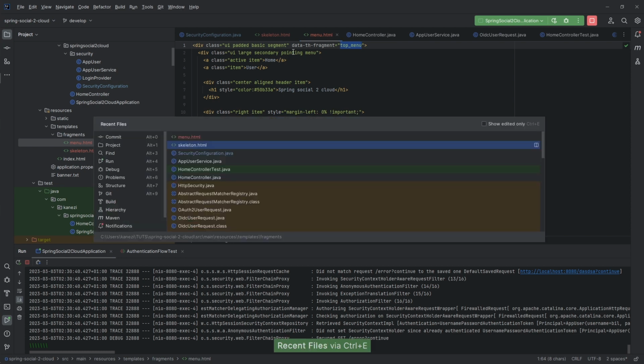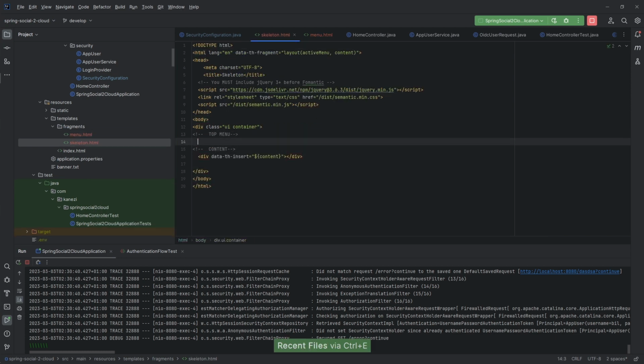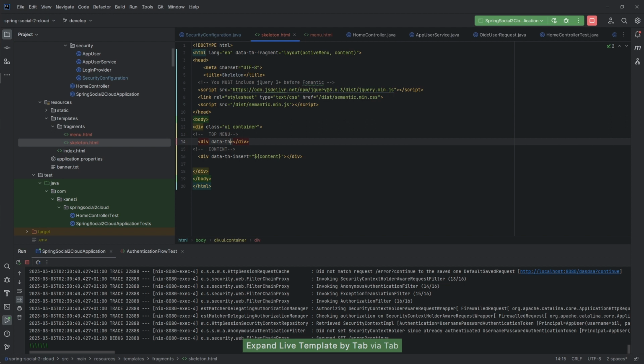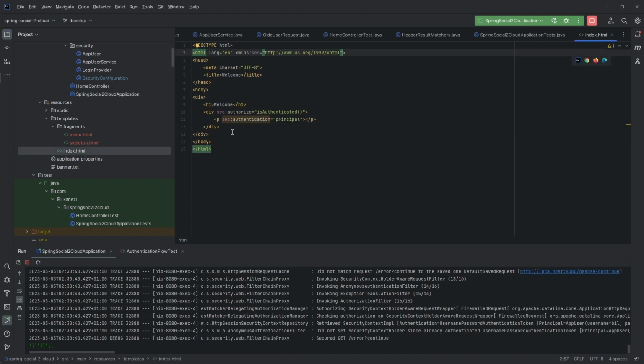I'll take that fragment and include it in our skeleton with div. We'll just replace all this div with the content of the fragment. And the fragment is in, so we need to reference the fragment by tilde. It's in fragments, menu, top menu. Let's go to our index page and try to use our layout fragment.